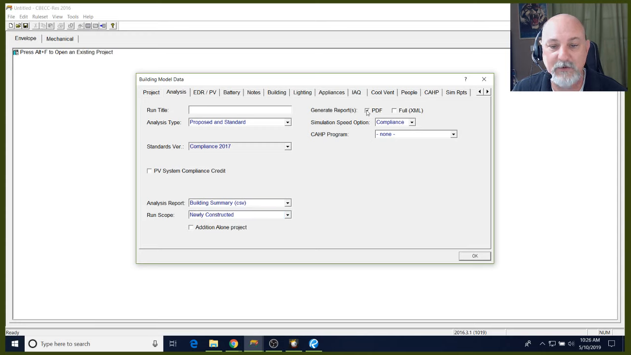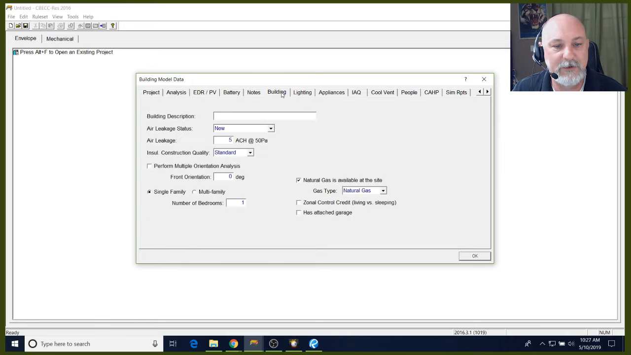I want to generate both a PDF report, and if you're going to be uploading this to a HERS provider registry, since it's new construction, you're going to need that XML file. I'm going to run the simulation speed as compliance. You can also change it to quick if you wanted to just run a quick simulation, but in order to generate the uploadable document, you need the compliance version. And I'm not participating in a program. So I don't have PV, I don't have battery. I'm not going to add any notes, but I do need to input some information on the building.